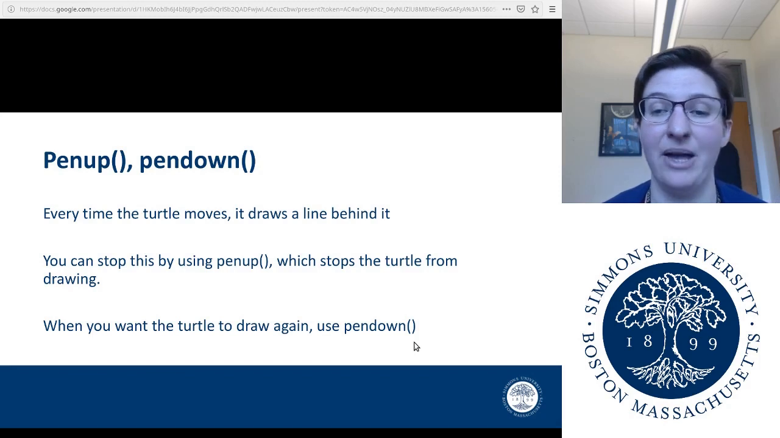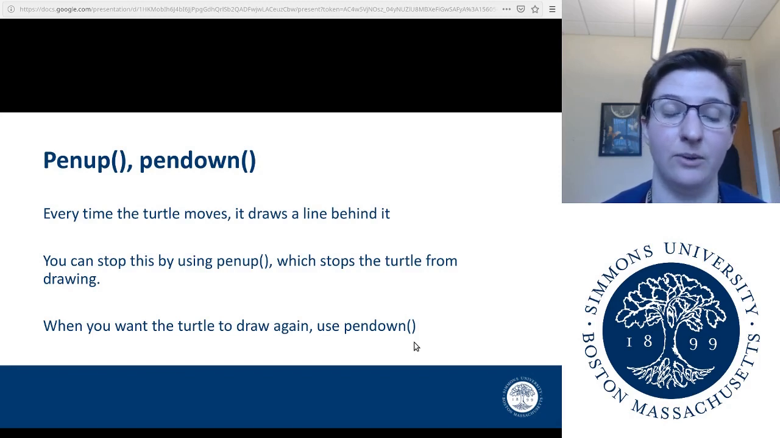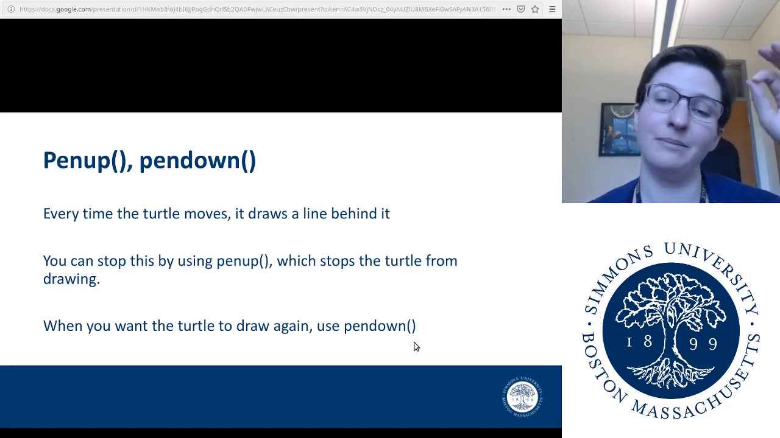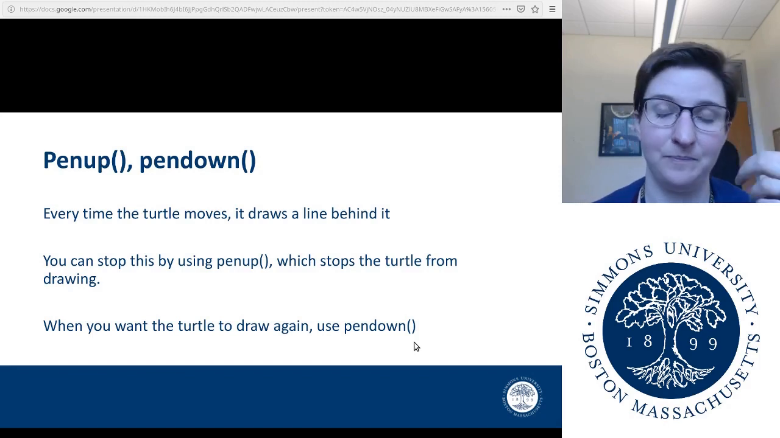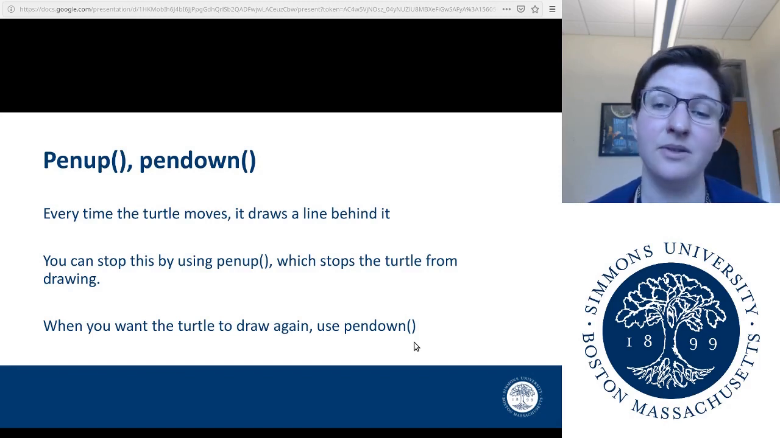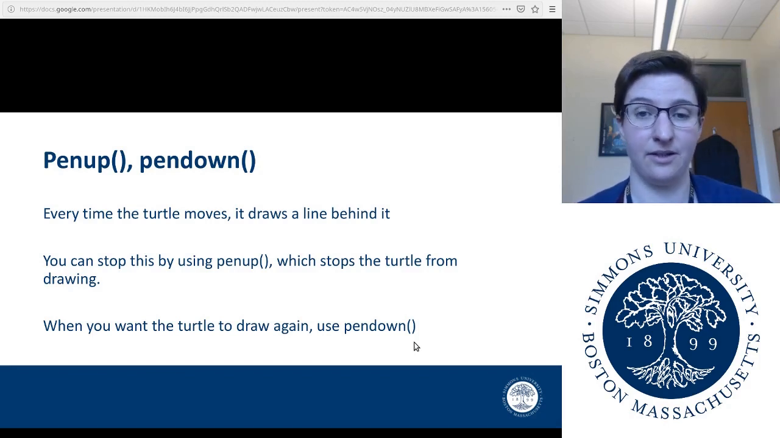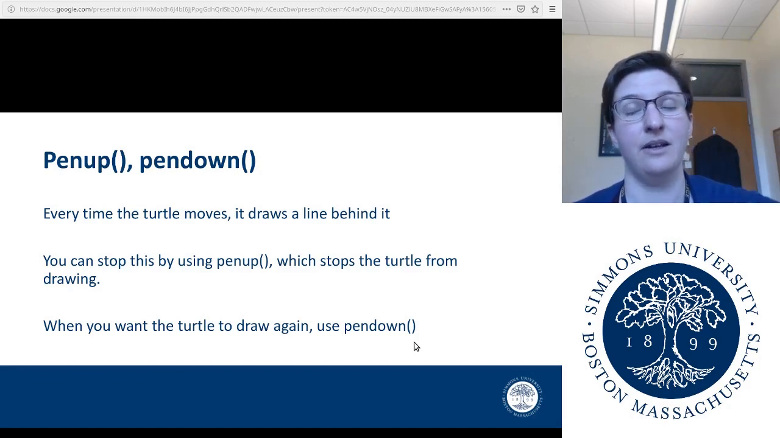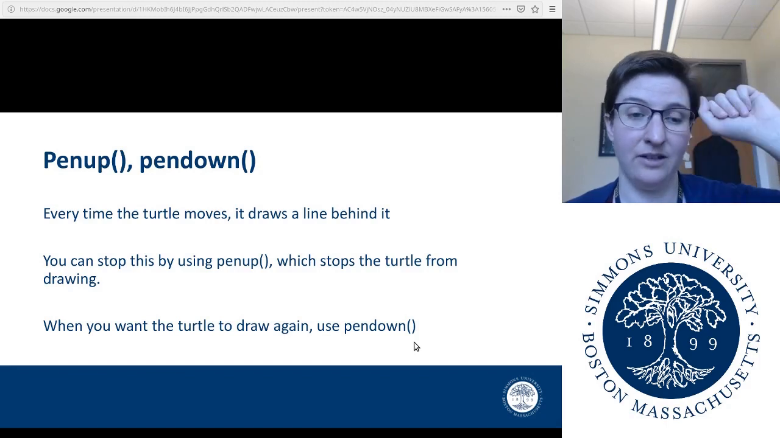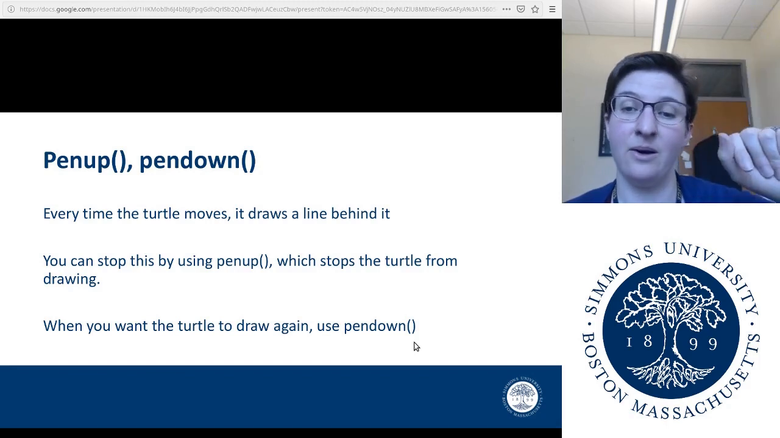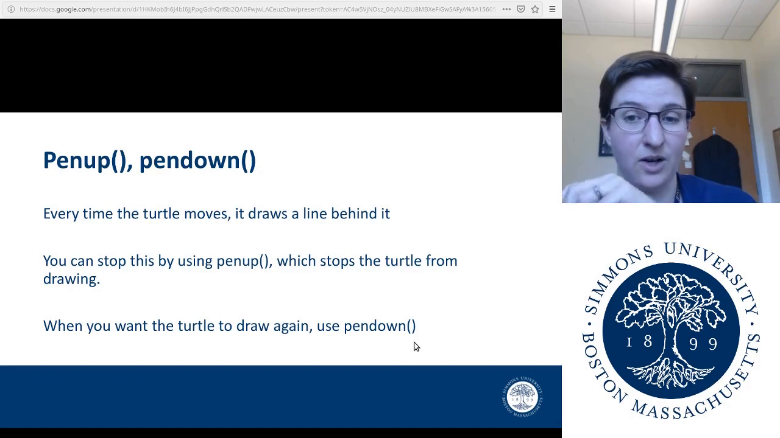If you tb.penup, all lowercase, that will basically lift the pen from the paper, metaphorically. Then you can tell TB to go wherever it needs to go to get to the right location, and when TB's in the correct spot, you say tb.pendown, and then you can start drawing again.